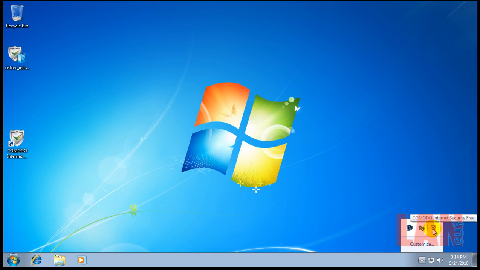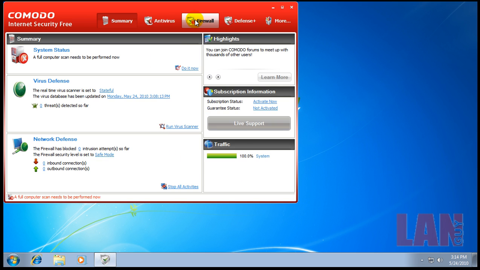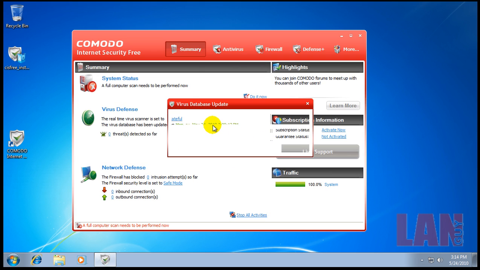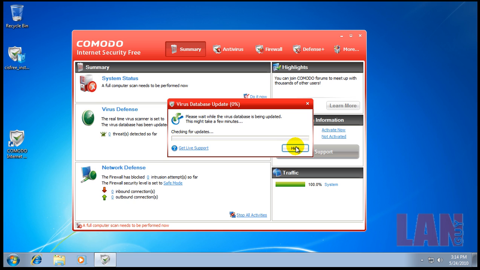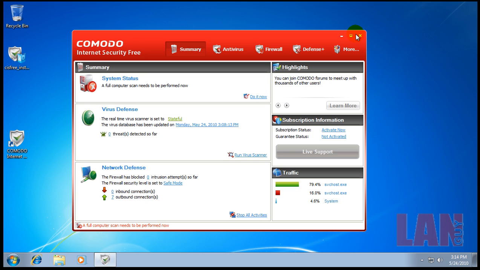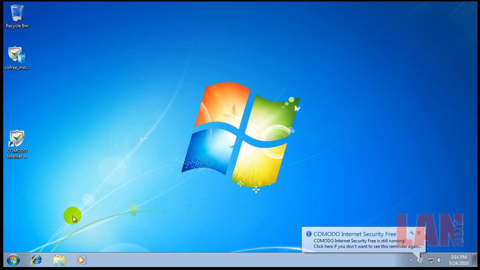So if you have Comodo Internet Security installed and you want to run a scan in safe mode, right? There is one way to do it, and I want to show you guys how to do that because it's an important feature that kind of gets overlooked a lot.